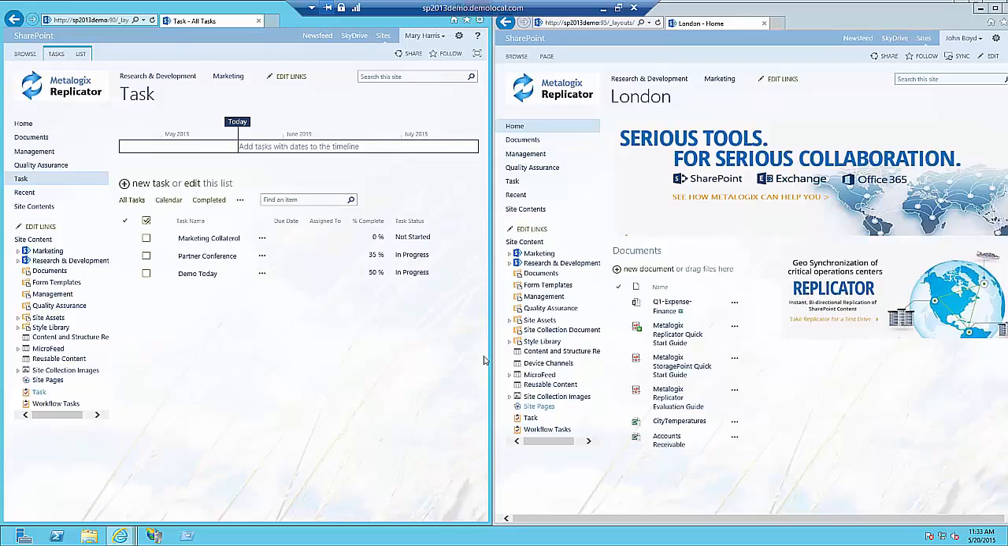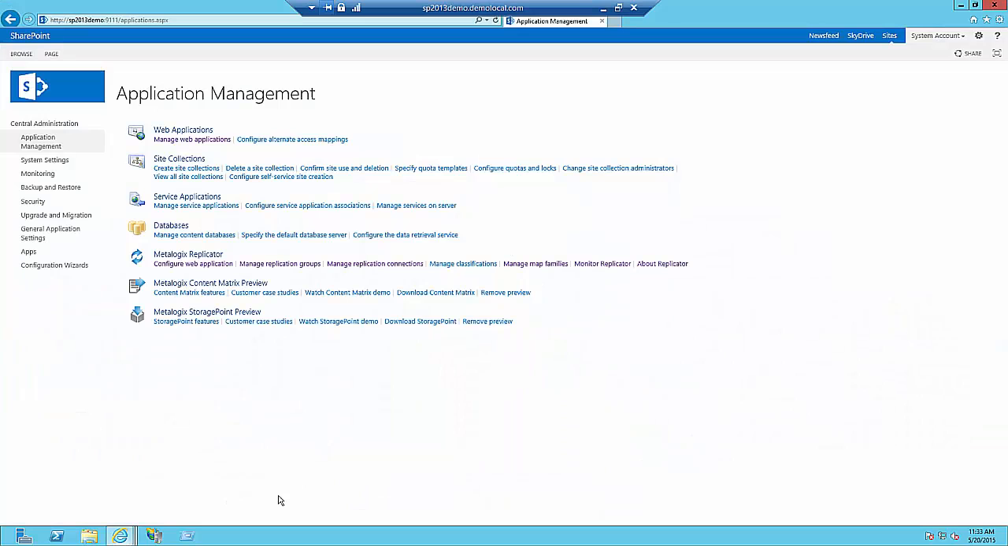We'll now leave the site level management and go to SharePoint Central Admin to view a higher level configuration. Again, we add ourselves as a solution into SharePoint and we're under the Application Management tab. Here we can see our feature menu once again, Metalogix Replicator. This is where we configure Replicator and we define who we talk to. Replicator is installed on both the corporate portal and the London branch portal server farms.